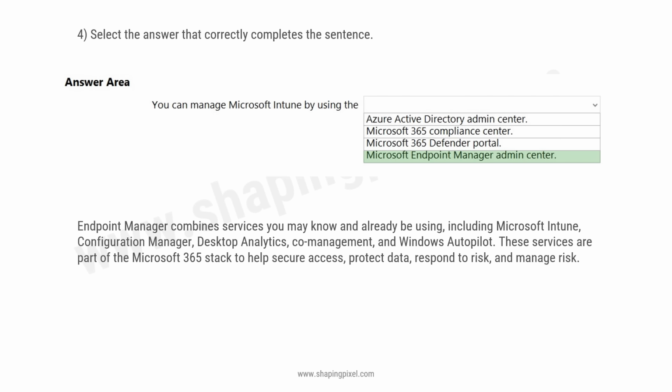So the Endpoint Manager combines services you may know and already be using, including Microsoft Intune, Configuration Manager, Desktop Analytics, Co-Management, and Windows Autopilot. These services are part of the Microsoft 365 stack to help secure access, protect data, respond to risk, and manage risk.